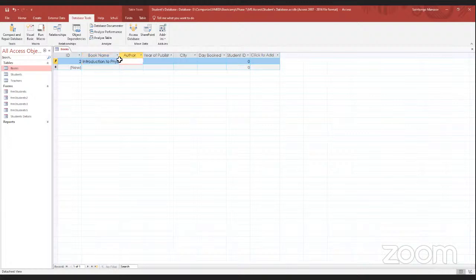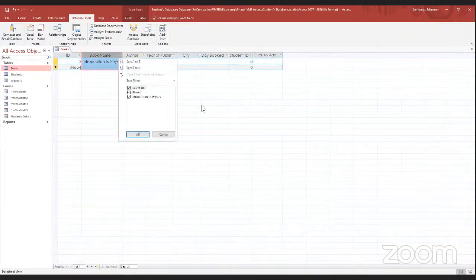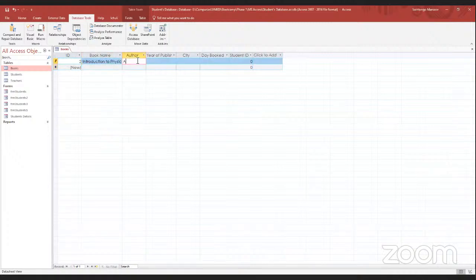Then the author, can say maybe Einstein. Then I can enter the year of publication now here. Since we've also said date or time, we can choose any date, even today's. Then the city, we can say maybe London.